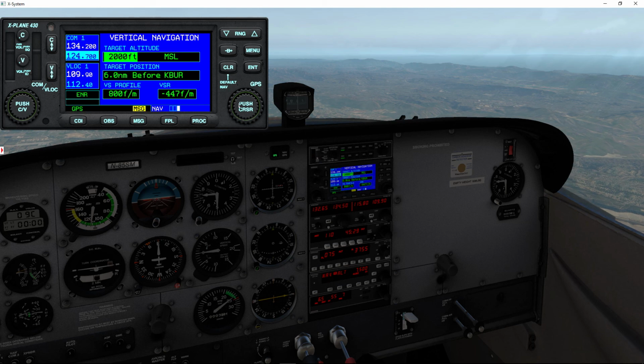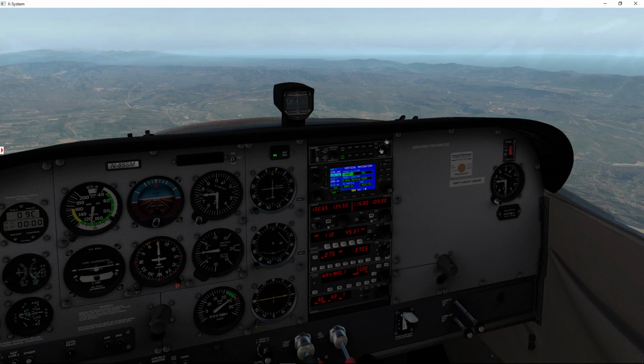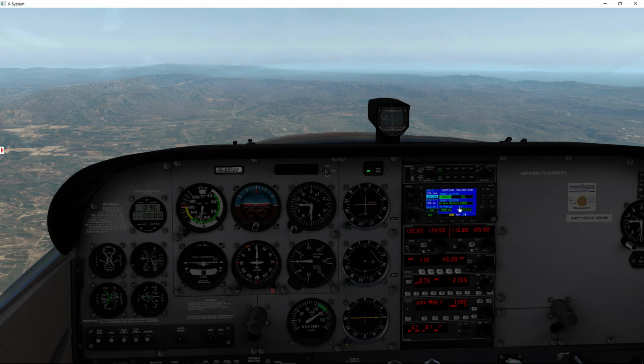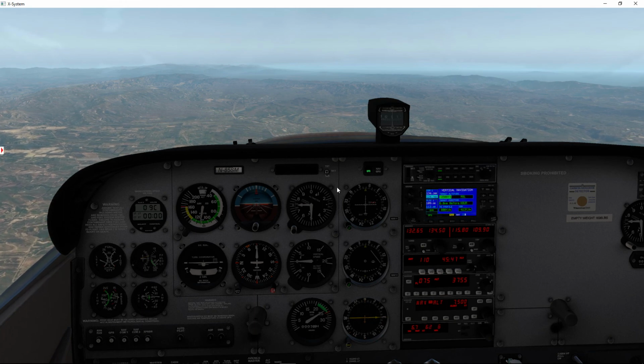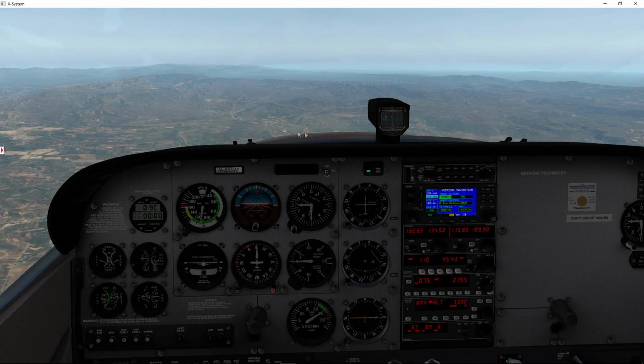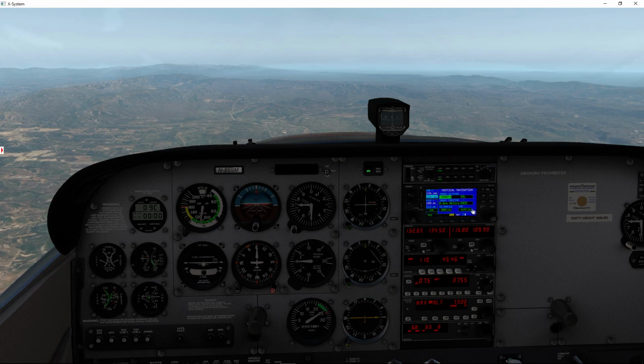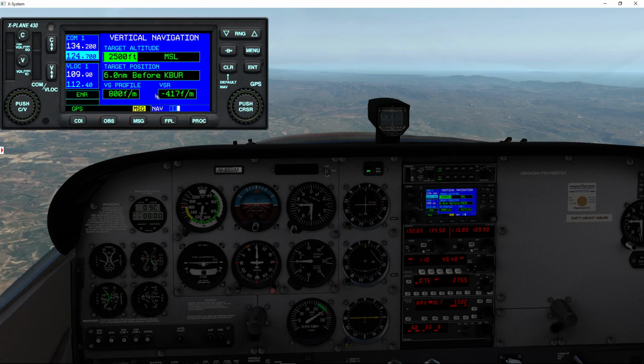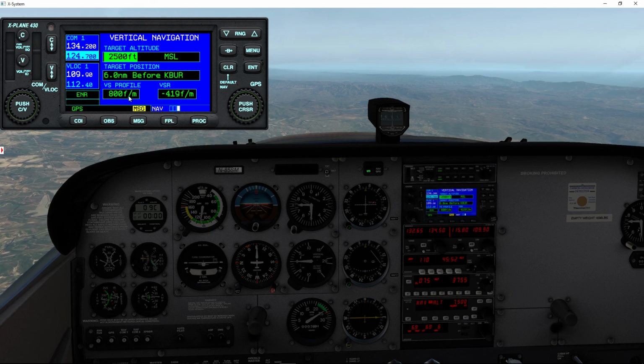And we'll probably set that to 2,500 initially. So keep an eye on that. We're looking at about 800 feet per minute that we want to descend at. So as that number increases and it's closer to that number, that's when we want to start our descent.